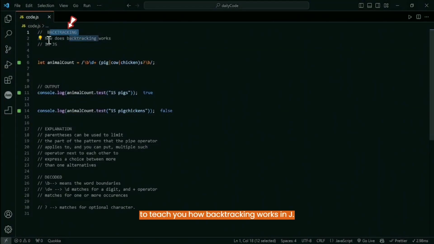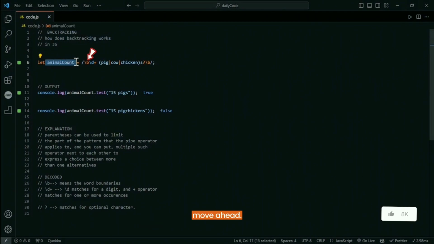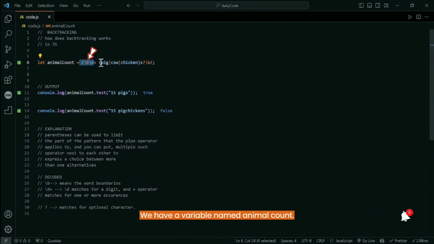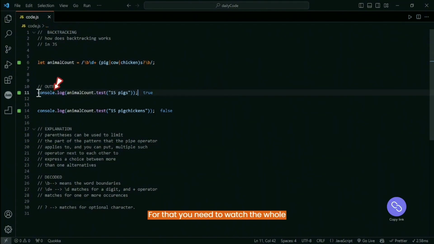I'm gonna teach you how backtracking works in JS. Let's understand this with an example. To move ahead, we have a variable named animal count that contains the following regular expression, as shown on your screen. Let me explain how the regex works. For that, you need to watch the whole video.